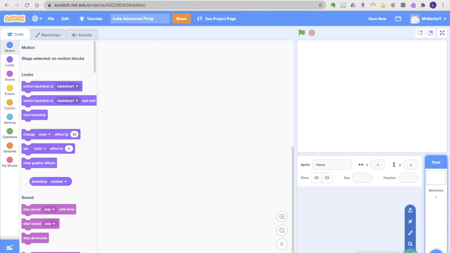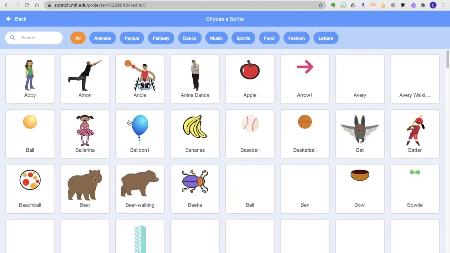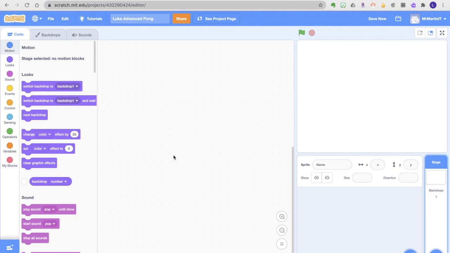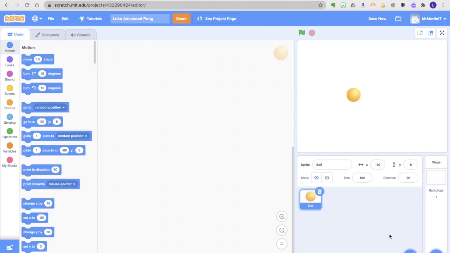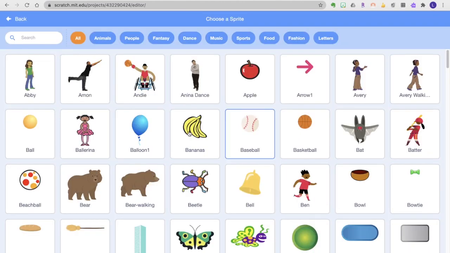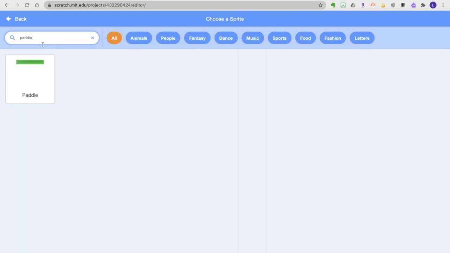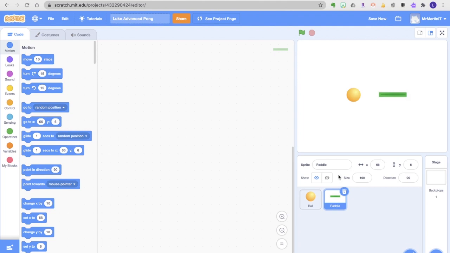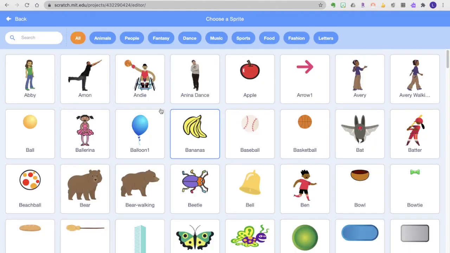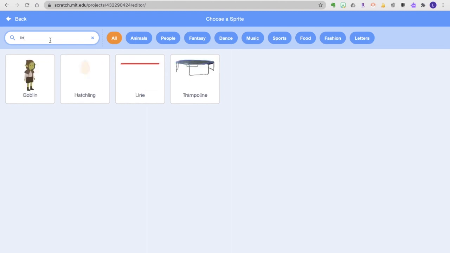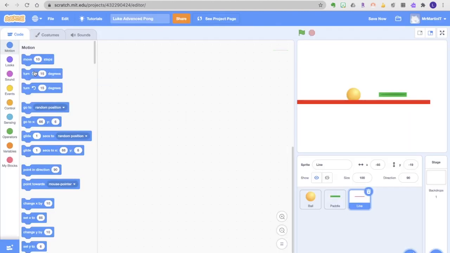I'm going to start just by adding some sprites. I'm going to add the ball that we're going to need, and I am also going to add a paddle. You can do a search to find these things quickly. I'm also going to add a line. Okay, these are the three major things that I need to get started.